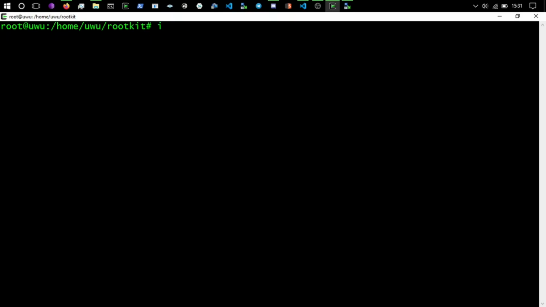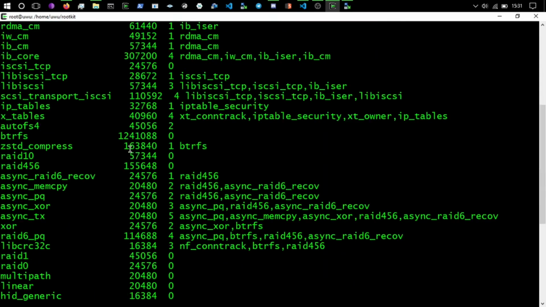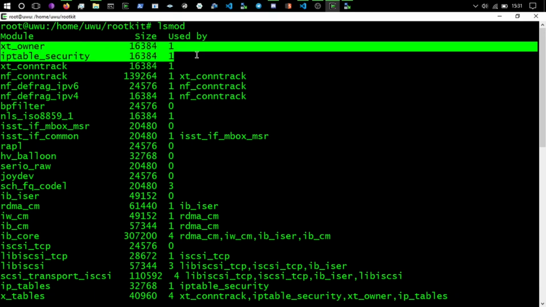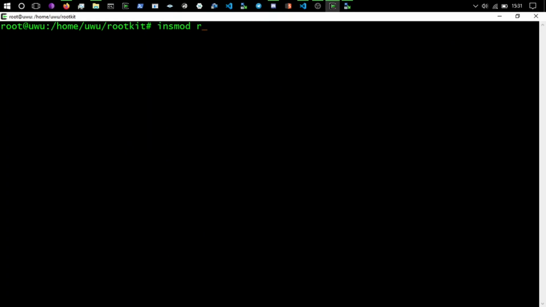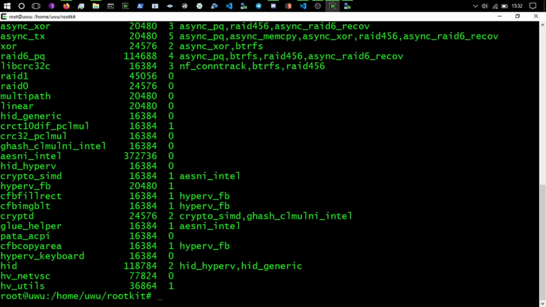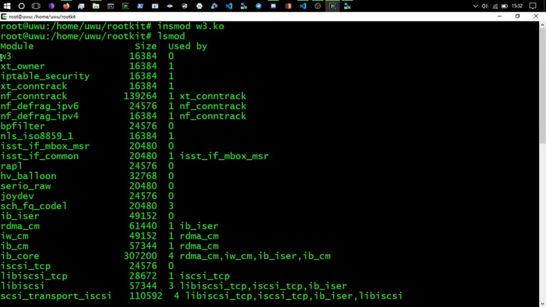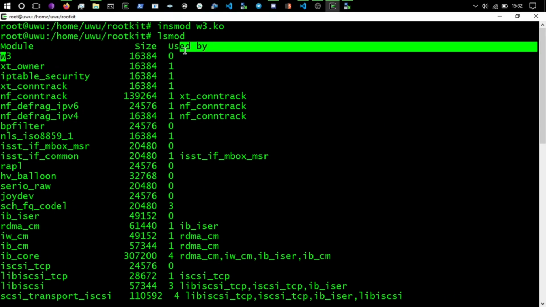So let's lsmod, and we can see our kernel module is not in there at the minute. So we'll do insmod w3.ko. Now we will do dmesg, and then we'll do lsmod to see that it's been inserted, and we've got w3. Nice.